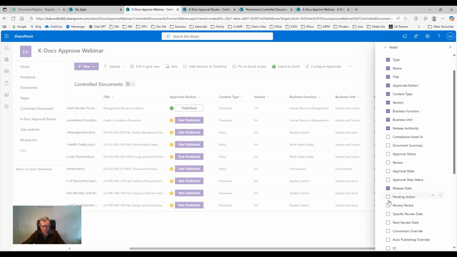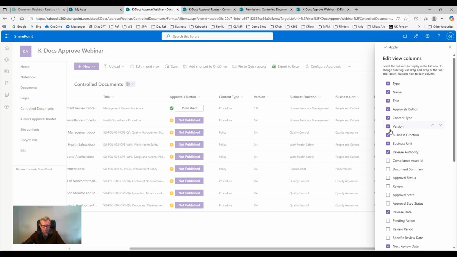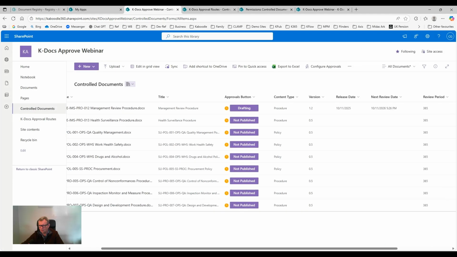And the next review date. And I'll maybe just switch off the business function, business unit, and this, just so we've got a little bit more room to play with. So what I've just realised is that because we didn't have any values in the next review period, the value that would have been shown in the next review date, if that was zero or didn't have a property set, that wouldn't actually show the next review date.